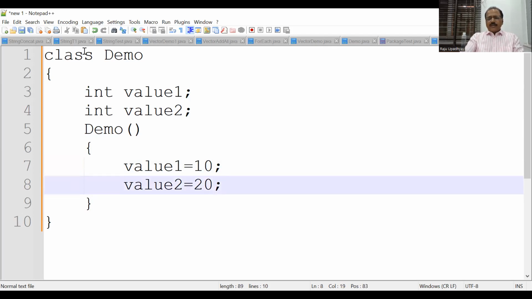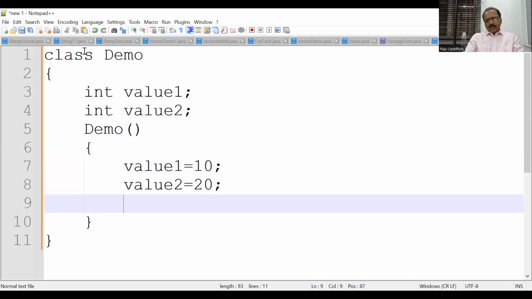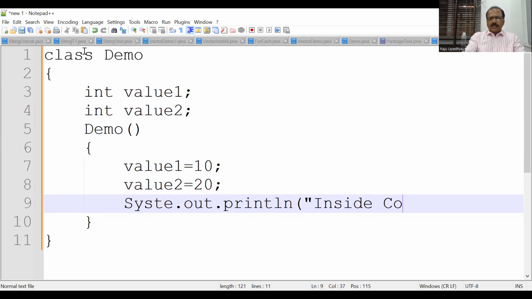Now you may have a message as well in order to tell whether the constructor got executed or not. So I wanted to write one small statement out here. Whenever the constructor method is called, these two instance variables will be initialized, and along with that, the message will come in front of us. So write system.out.println. Now within this, I can write some static message. I'm writing out here: inside constructor.